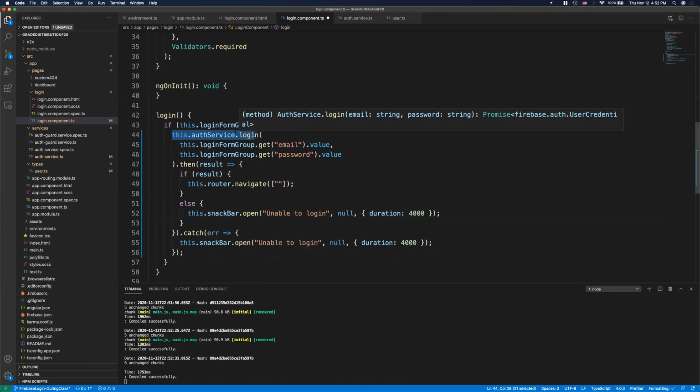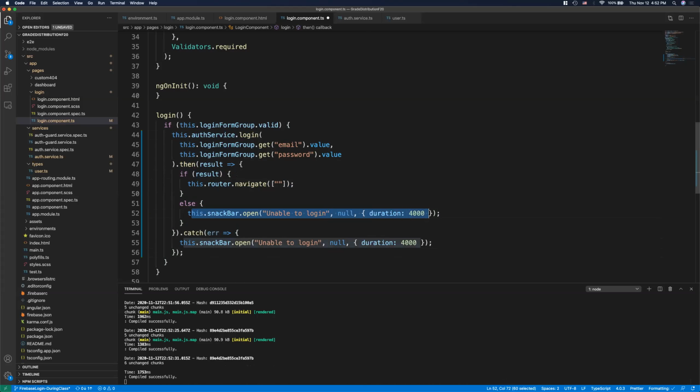So try to log in, wait. Once it's done, then if it returns true, navigate to the home page. Otherwise, there may be an error, wrong username and password, or maybe an exception occurred. The code crashed, couldn't log into Firebase, couldn't connect to Firebase. We need to catch the exceptions as well. Some people will do a try catch. That's old school. Make sure you call the catch method.